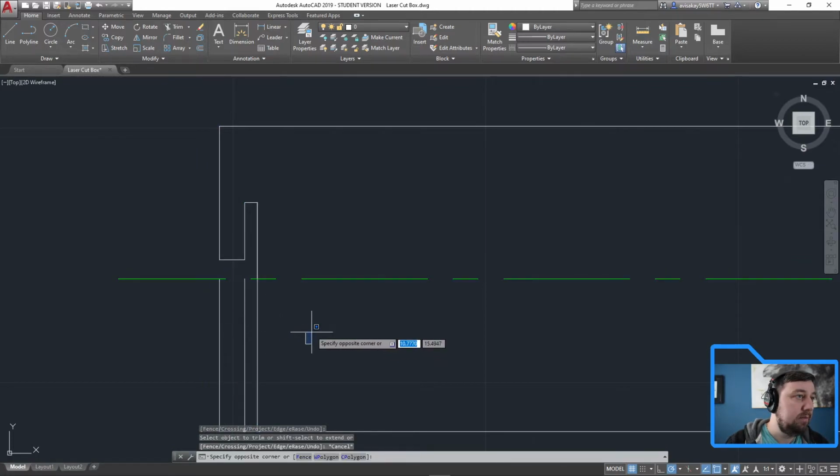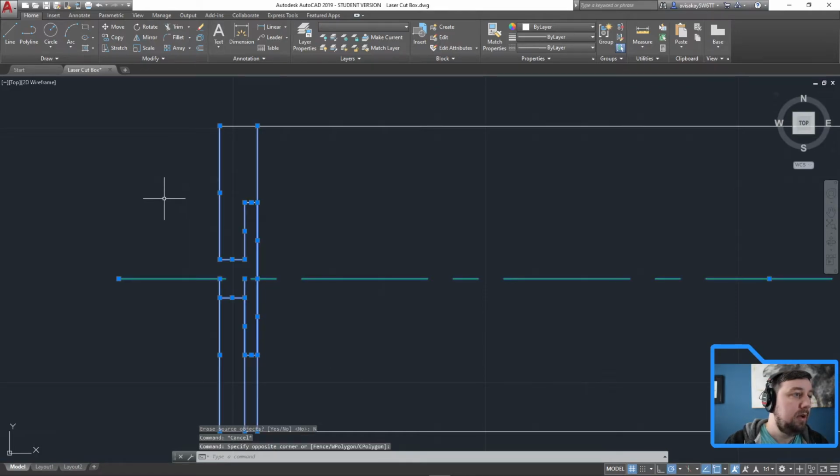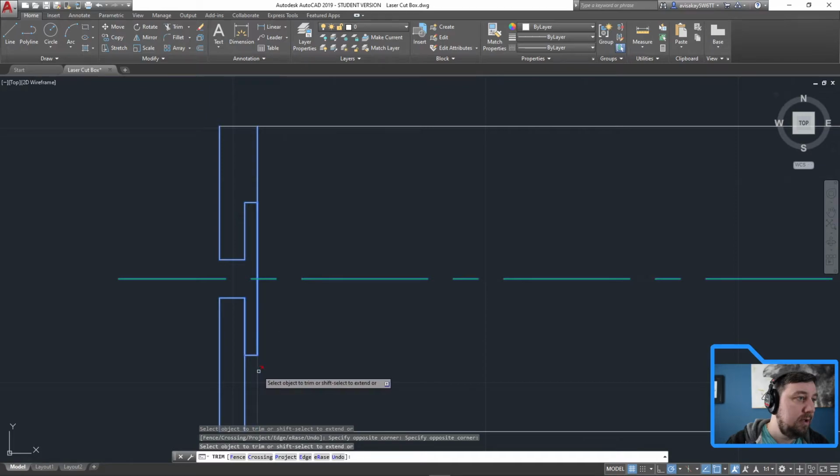Now I can highlight, mirror, about my center line, there to there, erase source objects, no. Highlight everything again. Let's start trimming things away, clean it up.